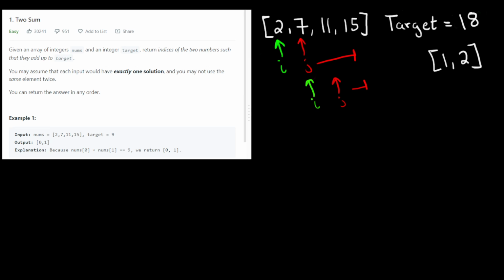But we know that right here, 11 plus 7 equals 18, so we would stop our loop here at nums i plus nums j, and we would return 1, 2 because i is now at the first index and j is at the second index, and that would be our output. So what's the time complexity of doing the method like this?